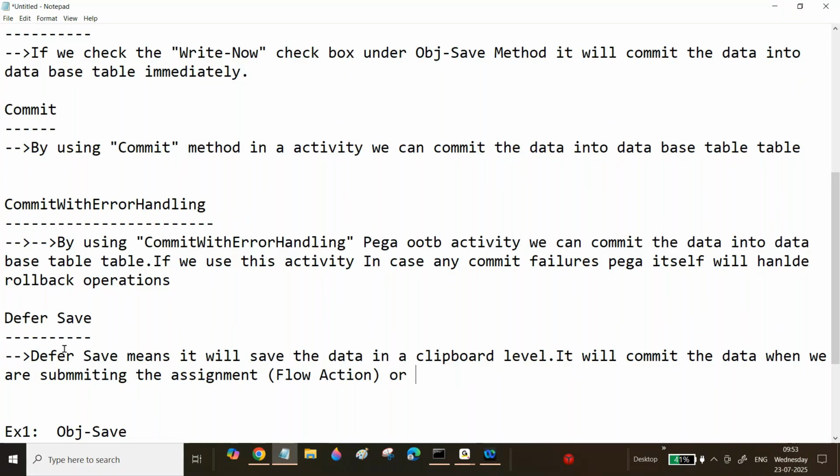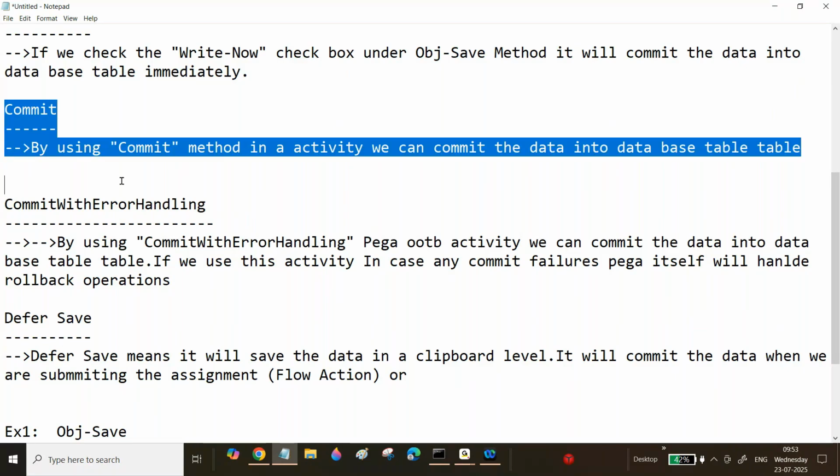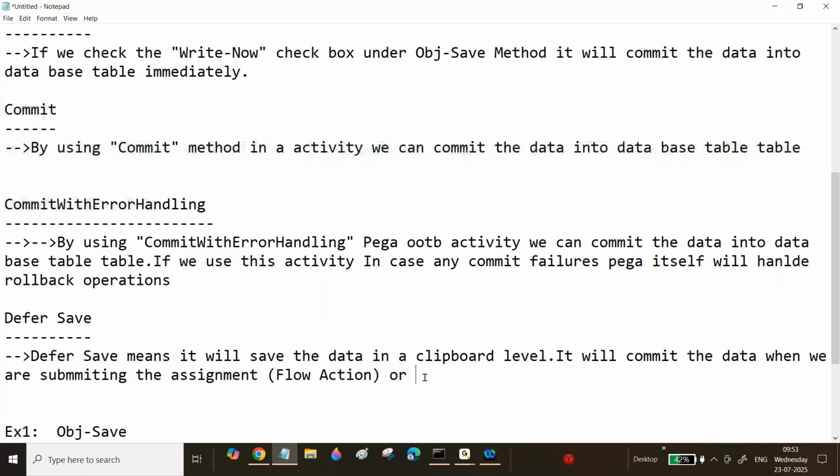Explicitly committing means you use these methods yourself, and that one we cannot call deferred save. Automatically it commits the data when the assignment is submitted or the flow ends. This process we can call a deferred save.